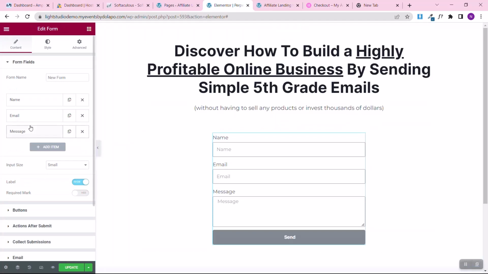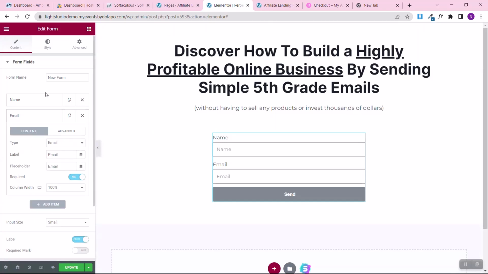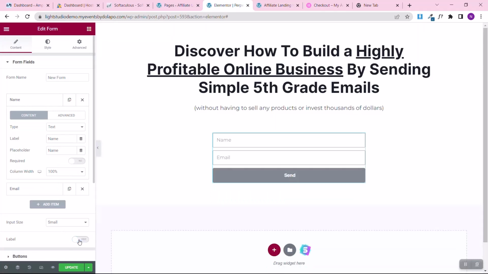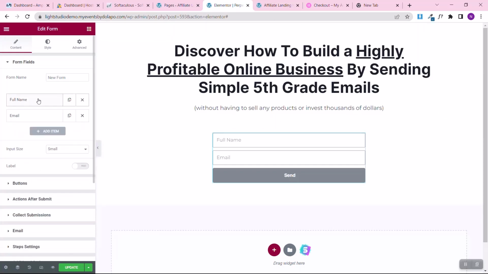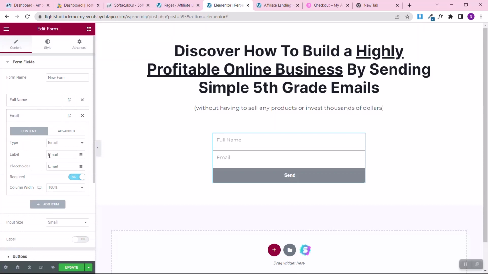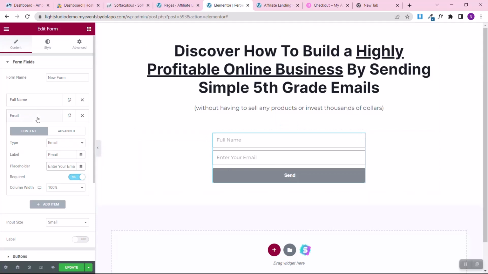So for this form, you can see this pencil here, just click on it. Then we can delete this message here, because I've not seen a landing page that has a message for the form. Once we do that, we'll remove those labels. Then we can say full name. For the placeholder, you can just type full name here so that you can see inside the text, it has changed. Next, for the email, we can come to this place and say enter your email. Now you can see full name, enter your email. So you're just requesting their name and their email.